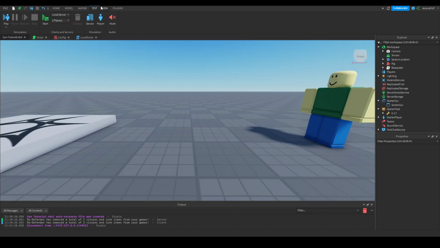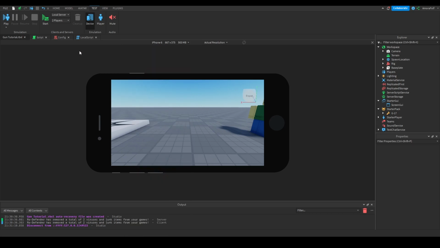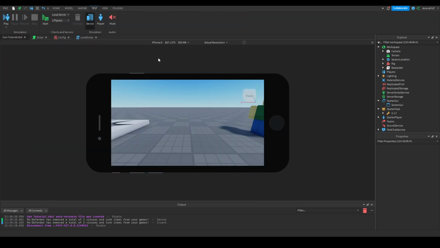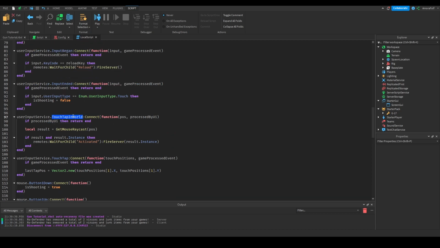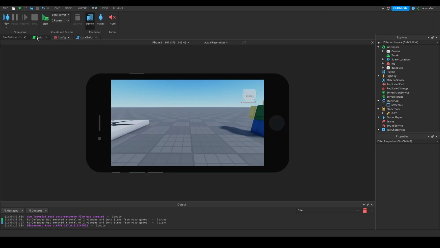Now I'm going to go up to test, I'm going to select device, and I'm going to select any mobile device. I already have it on iPhone 6. And before I do that, I'm going to go into the local script, and to prove to you that testing this on phone works, I'm going to do this in the TouchTapInWorld. I'm going to print result. This is the only print we have in any script, and this only works on mobile. This UserInputService.TouchTapInWorld will only work on mobile devices.